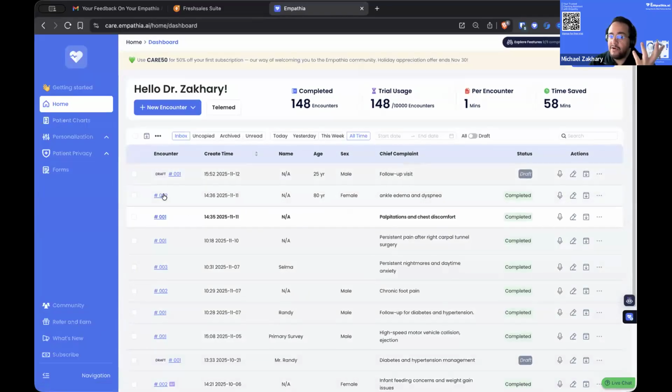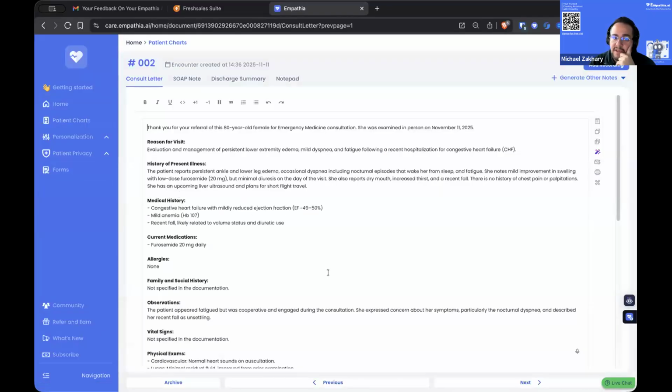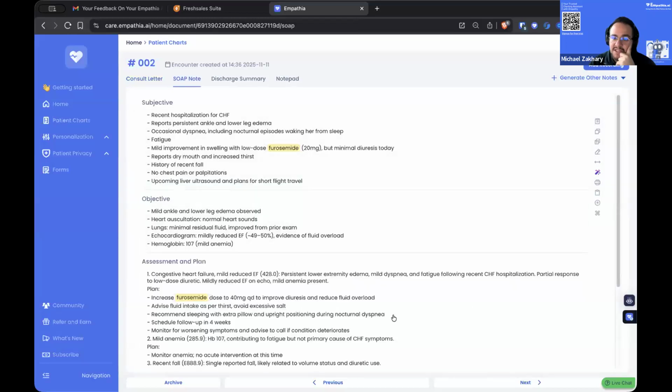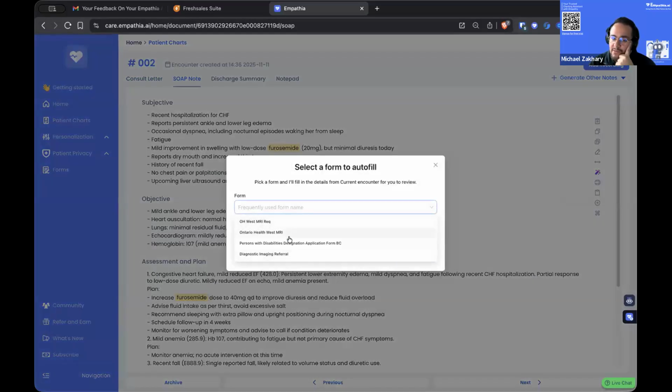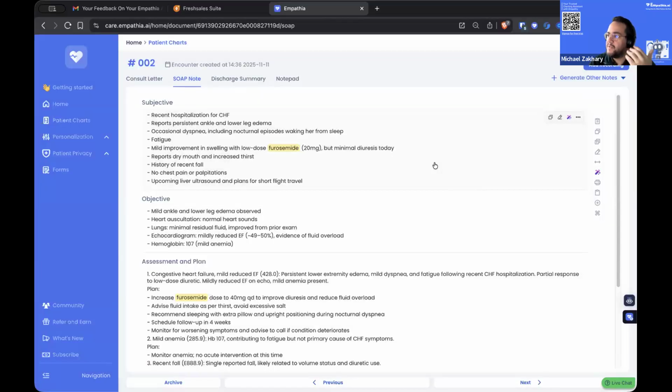After the encounter is done, for example, you realize that you want to send this patient to have an MRI, you would click on autofill form over here, and you would select the form that you're looking to fill. And from everything you've discussed with the patient, the form would be filled for you. At least, the information that was discussed. Anything else that wasn't would just remain empty.